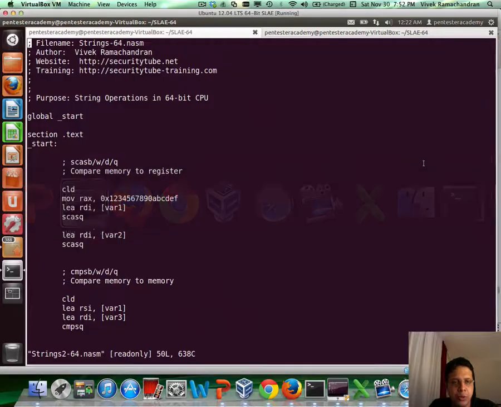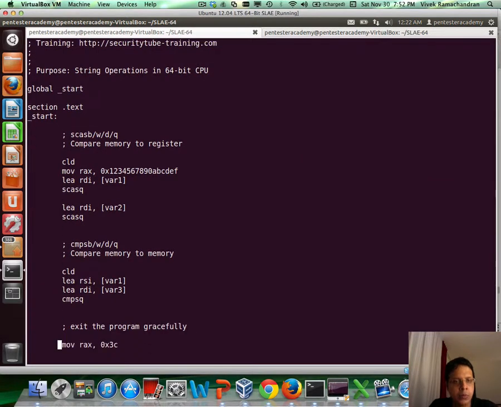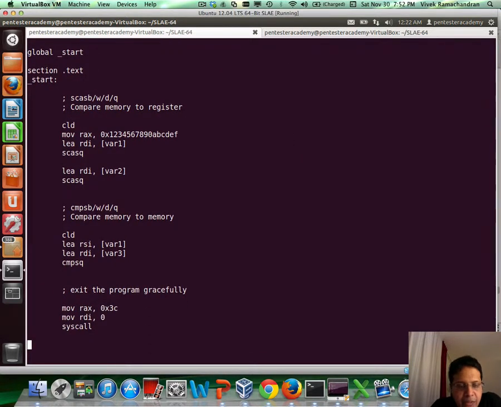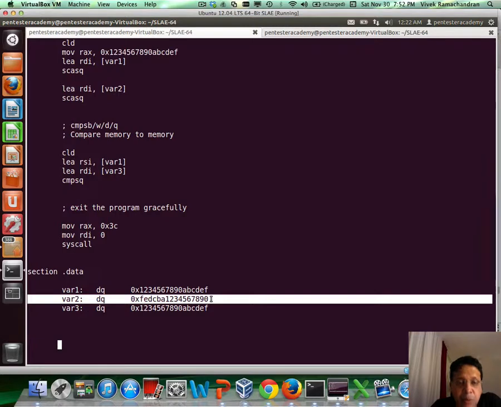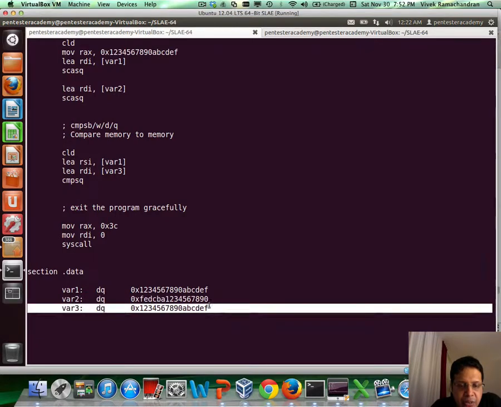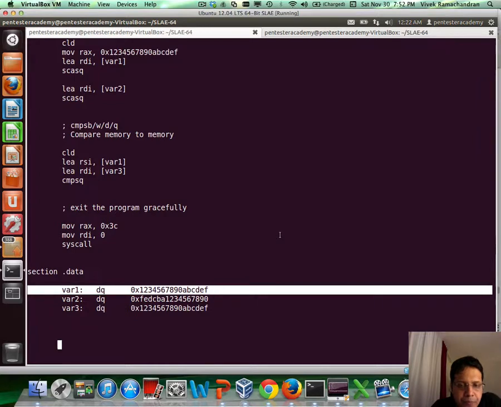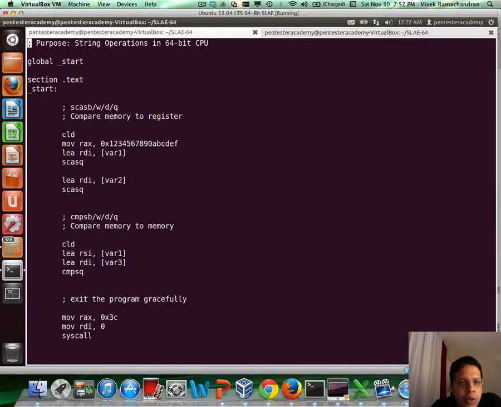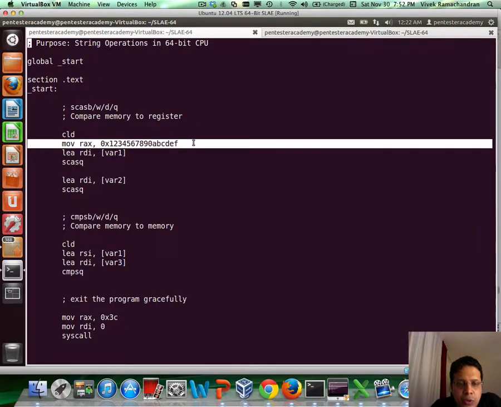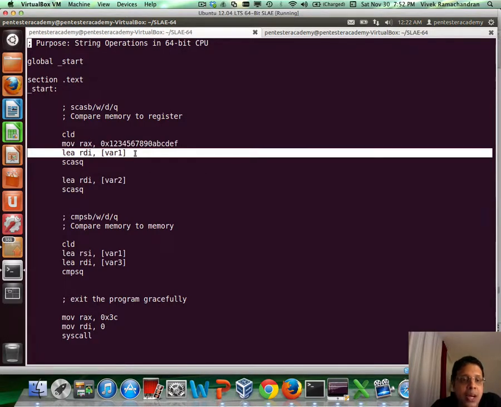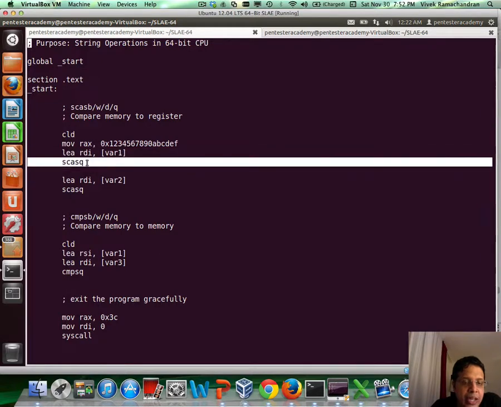So let's jump right into the program. Now I have defined three variables. var1 and var2 are different, both of them 8 bytes, and var3 is exactly the same as var1. Going up here, first I clear the direction flag and then I move the value 1, 2, 3, 4 and so on into RAX, which is the same value as var1, and then I load the address of var1 into RDI.